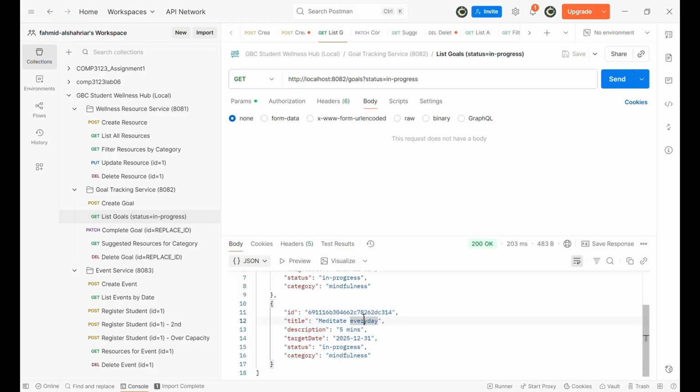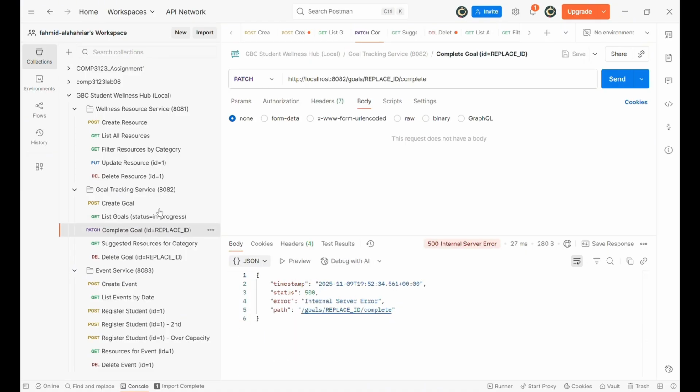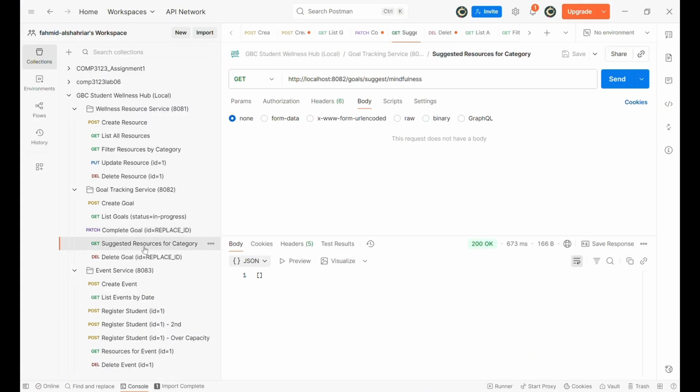And now I'm going to update. I had already copied the ID. I'm going to put the ID here and send the request. This is the completed one. This is the category filter; it's showing the category mindfulness. So now I'm going to get the suggested resources for this category, mindfulness. Again, it's showing a successful request.